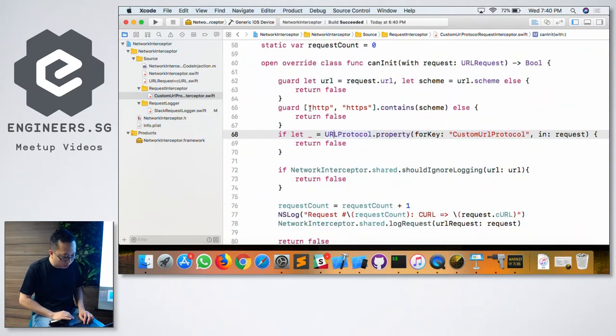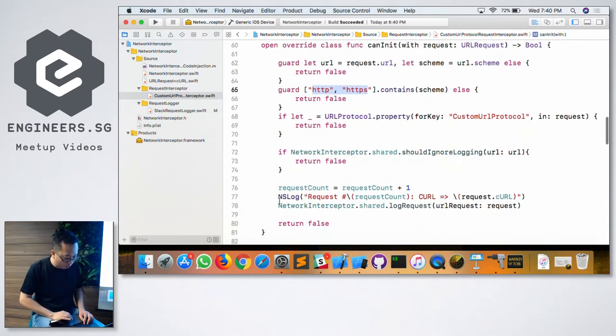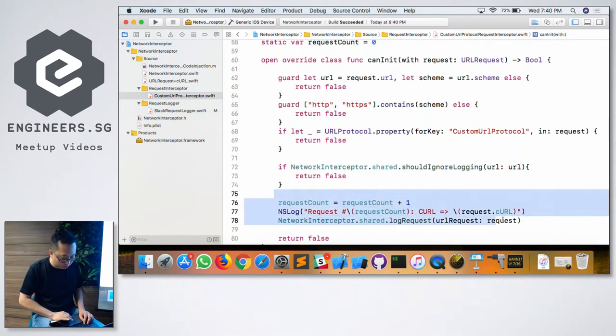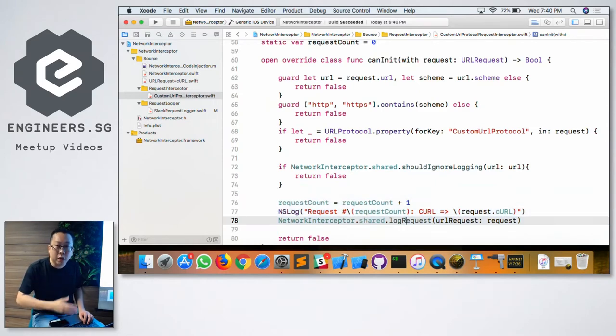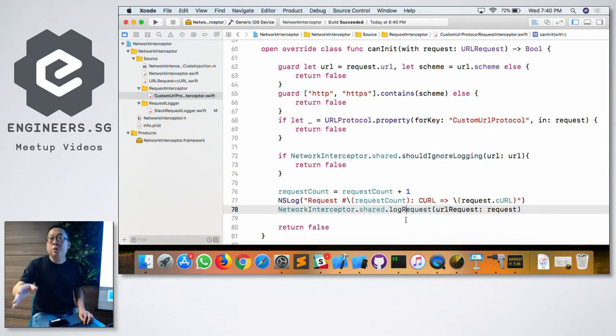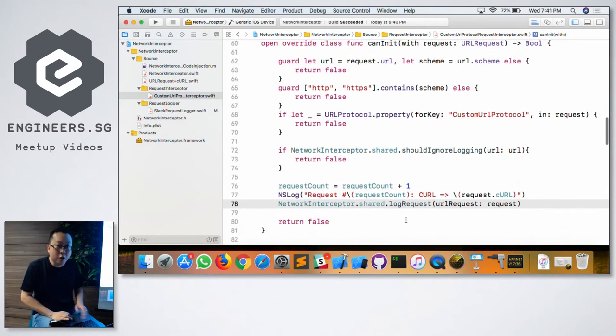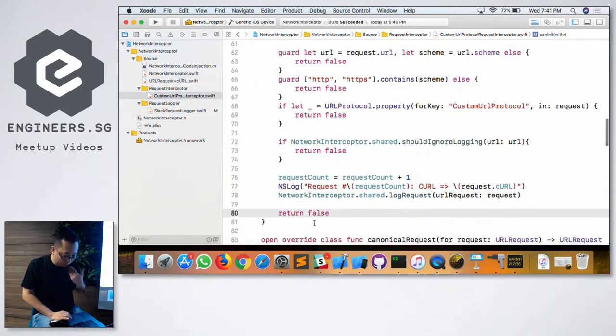So for now I'm going to only filter for HTTP and HTTPS, and over here I will log the request onto the console as well as send it to my Slack logger class. But at the end, I'm going to say no. Along the way, I'm able to look up the request and log it into the console and to Slack. But of course, if you want to return this to true, we can do it.